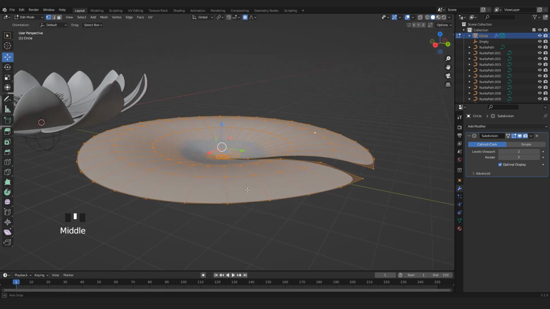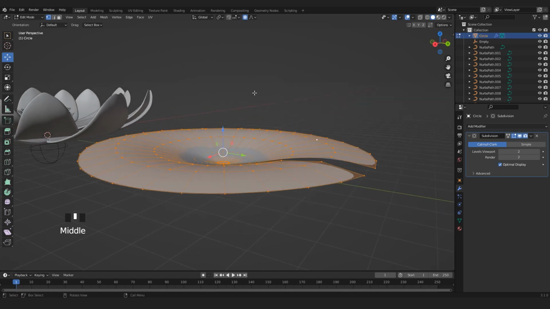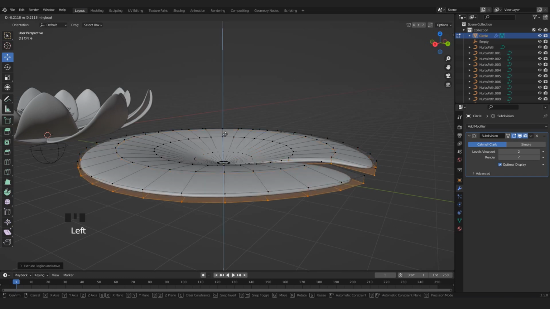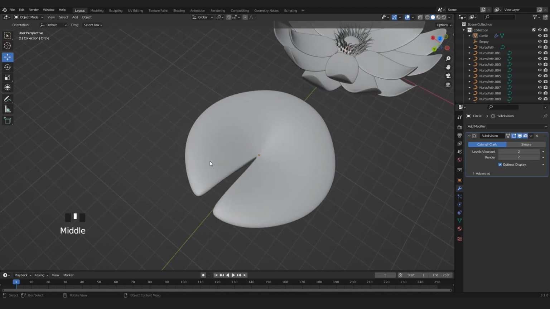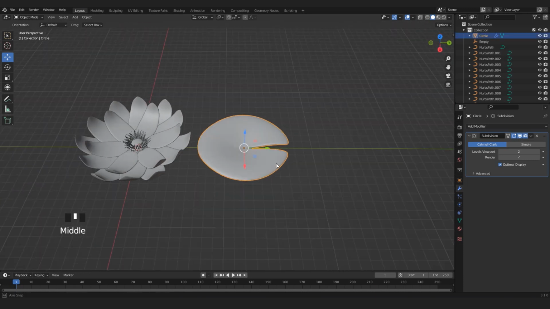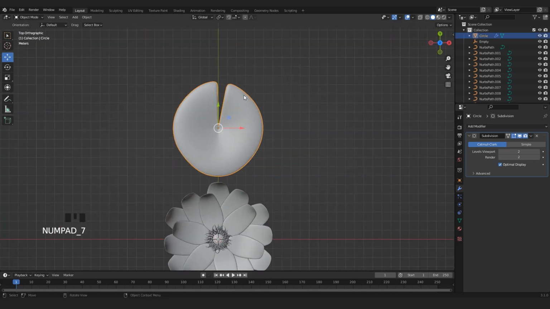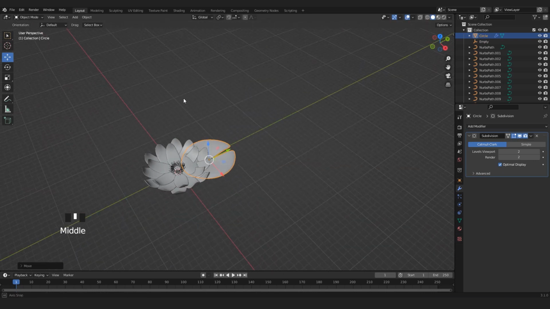So I select all the vertices with A, I deselect proportional editing and I press E and then move the new faces down, like this. Okay, now we have a perfect and really cute leaf and we can position it underneath our flower.